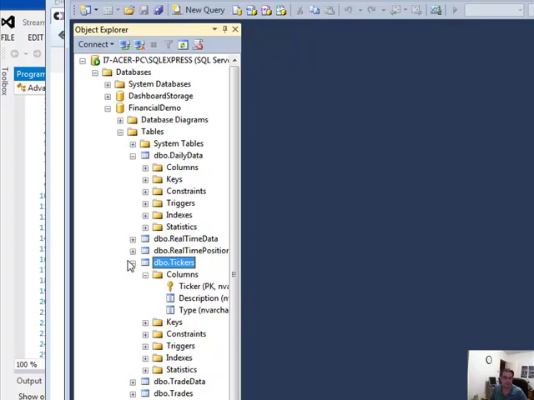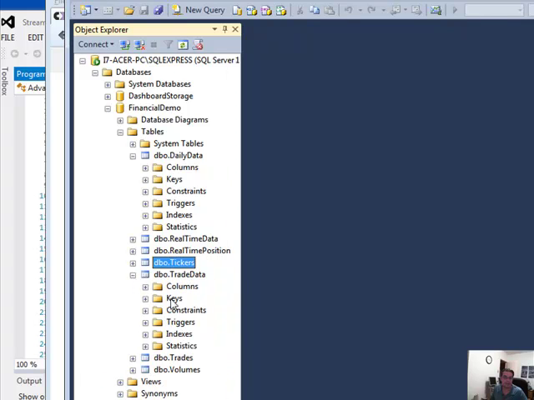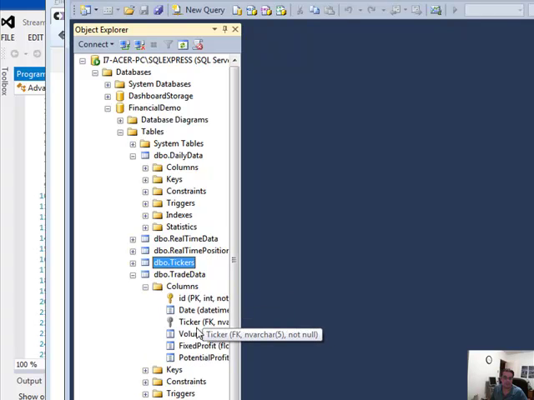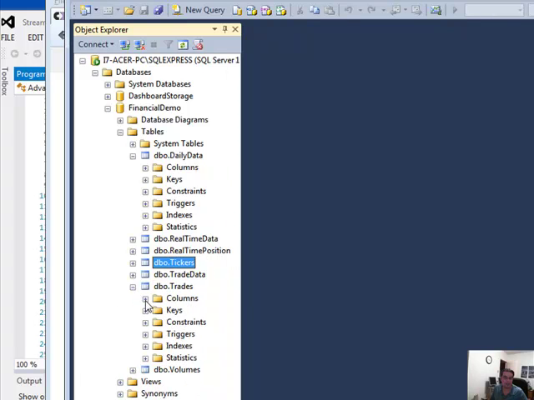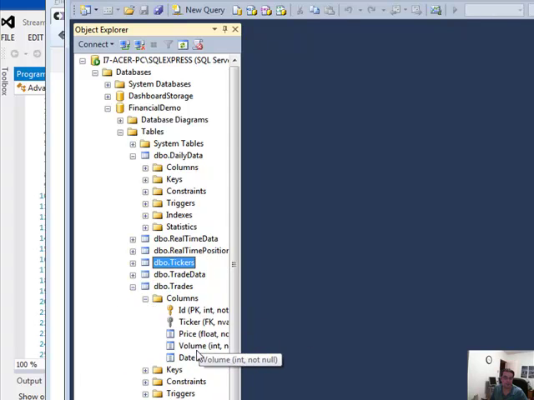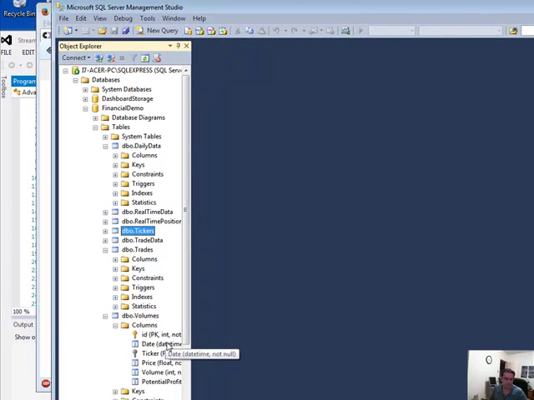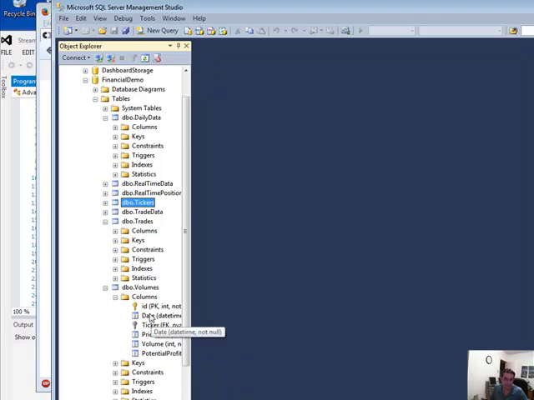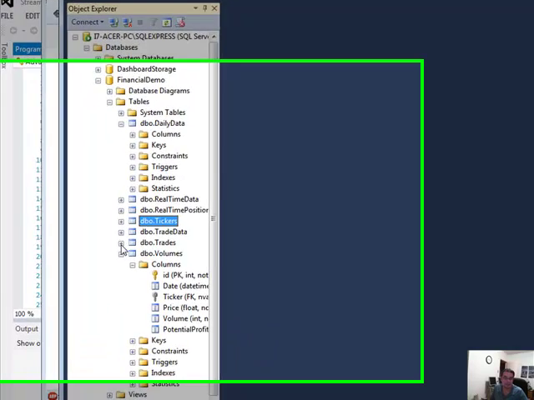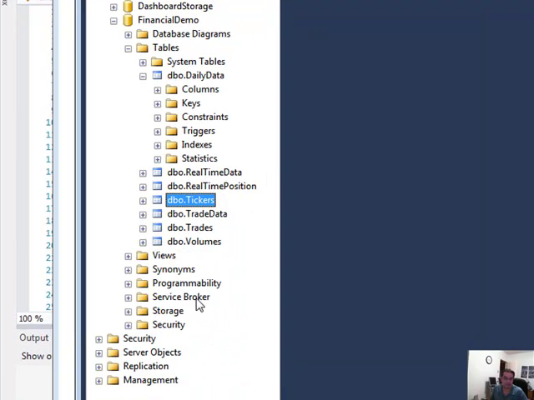Ticker, description, type, okay. Trade data: date, ticker, volume, fixed profit, potential profit, trades, these are your orders obviously, price, volume, date, and what else? And then we have the volumes. Basic stuff, but you can work off of this and use it as a base, and it works. Hallelujah for that. Thank you, Microsoft. Okay, so let's see what we have under views.